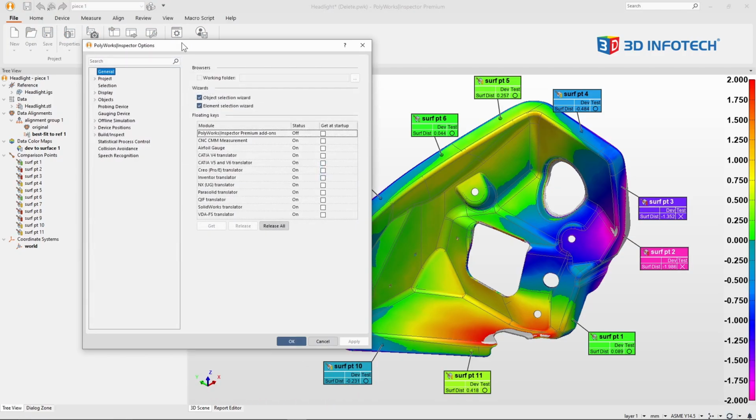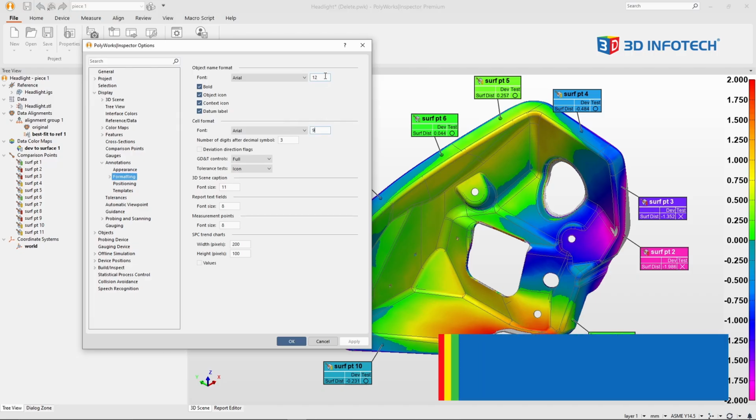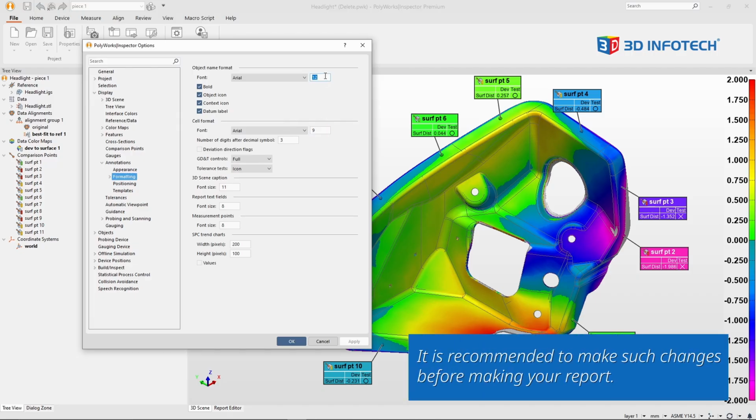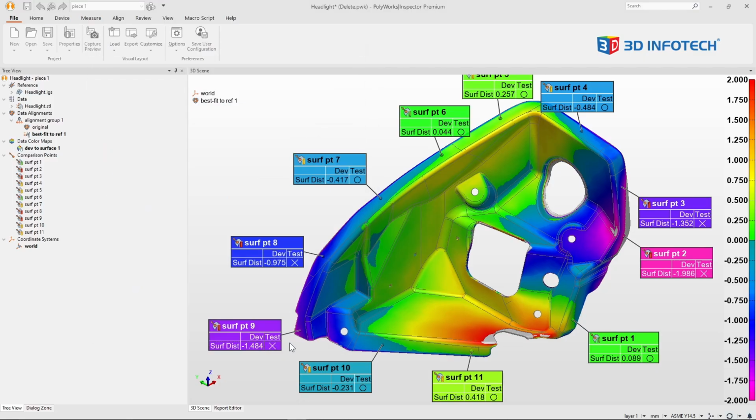Within my Options window, I can navigate to Display, expand Annotations, and click on Formatting. And there's two fields that I can adjust. The upper value will adjust the font size of the object name, and the lower value will adjust the font size of the content. And that's how I can adjust font sizes in my annotations.